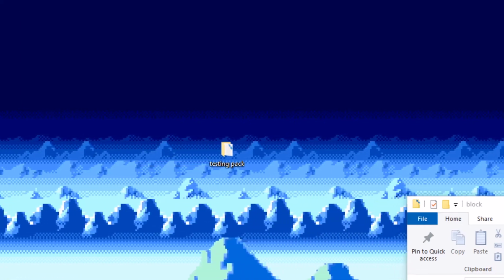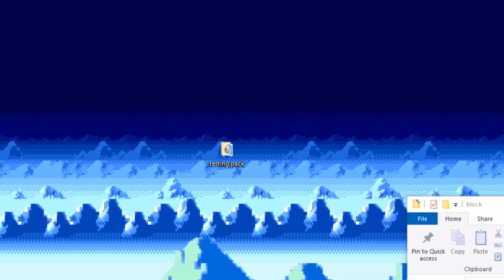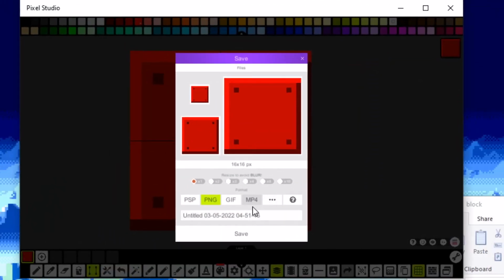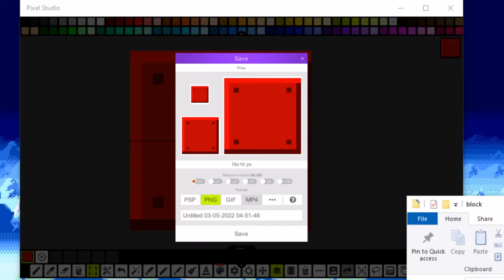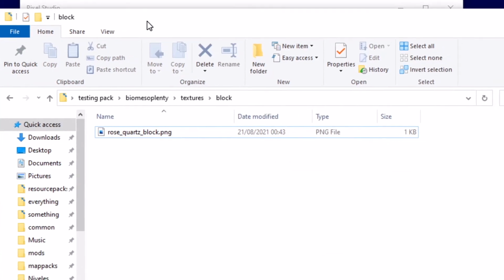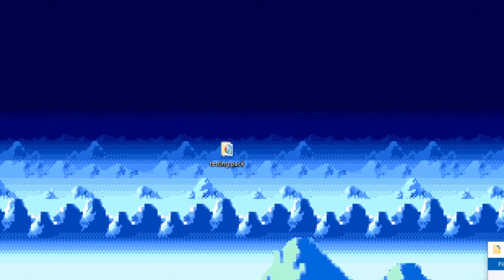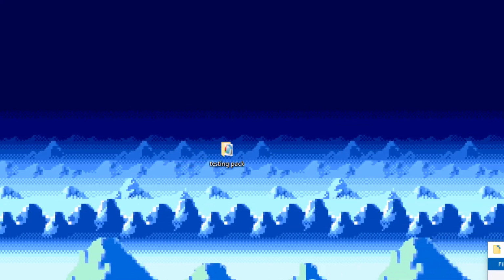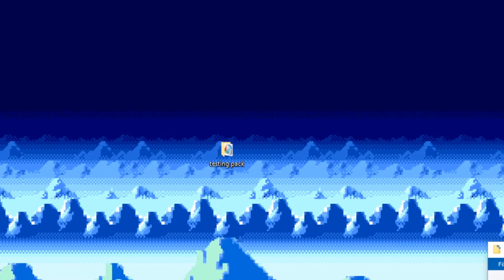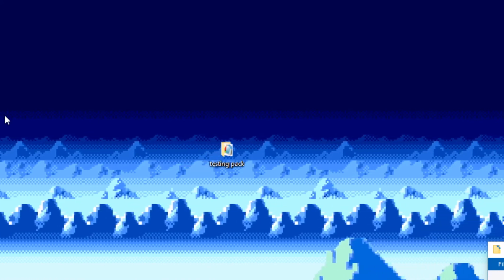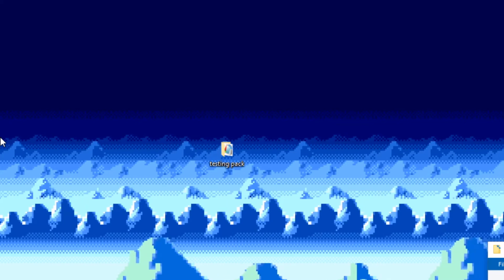We need to make it a PNG. And okay, now that is done, we will now just save it somewhere where we can easily remember where it was. But I would recommend instantly putting it in here, so you don't need to go anywhere. So let's get to the file, I guess. Okay, I'm just gonna put it in the desktop. Rose quartz block.